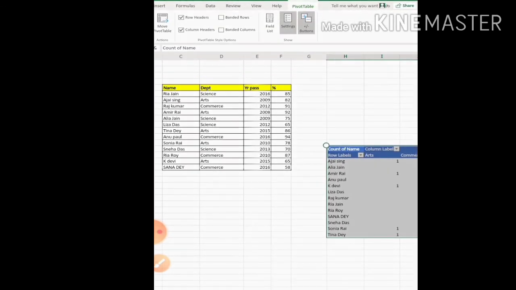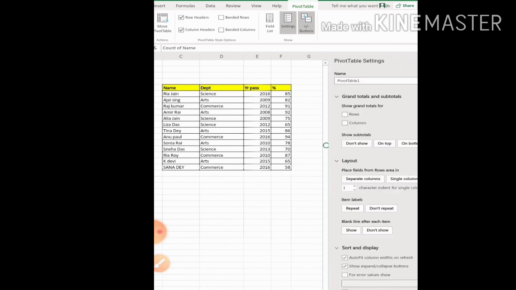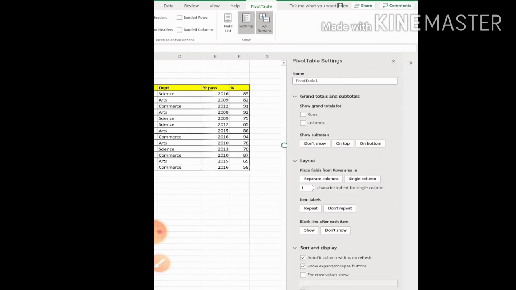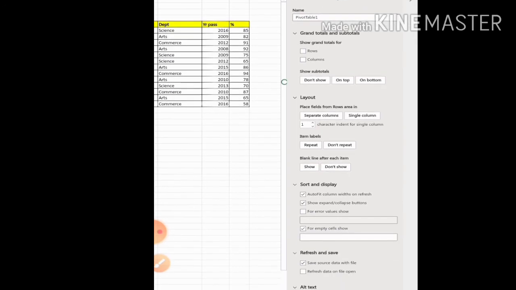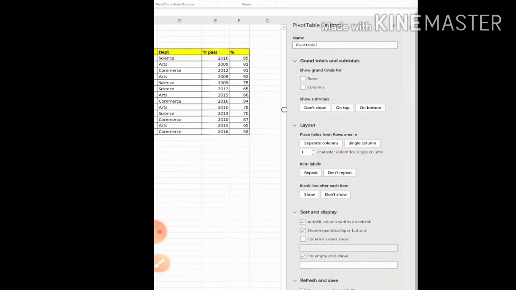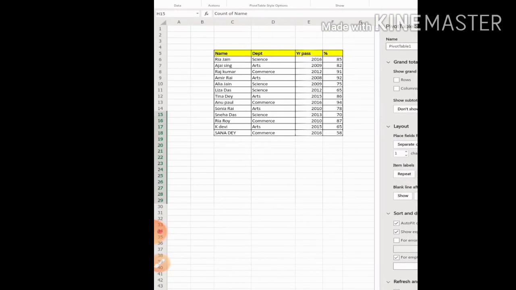Then you can go to the settings options. There are lots of settings also. You can do the grand total, okay, you can do the subtotals, okay, you can change the layout, everything you can do by the settings option. So this is all about pivot table.